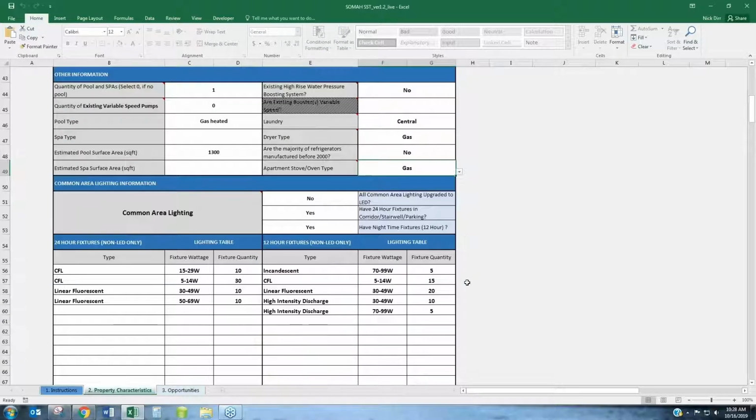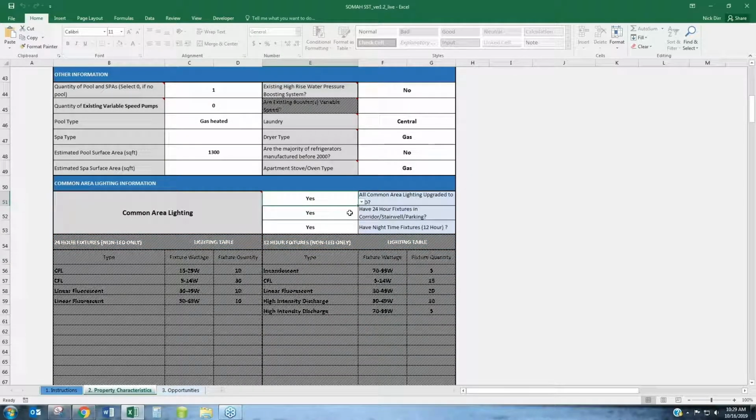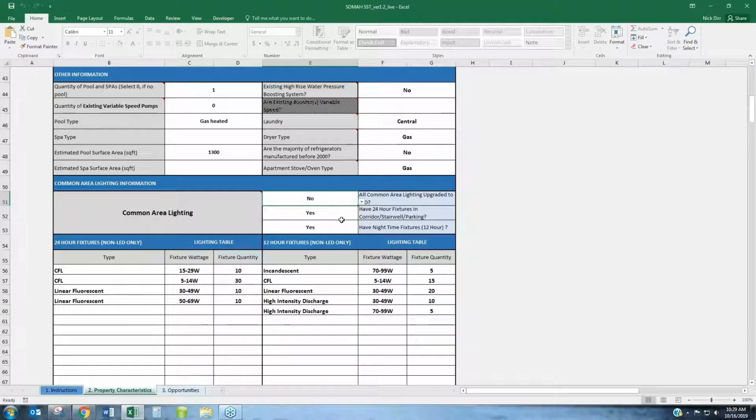And the tool is only interested in lights that have not yet been converted to LED. So if all the common area lighting has already been converted to LED, you can check yes, and you are done entering common area lighting information. However, if not all of the lights have yet been converted to LED, you'll select no, and then you'll select whether there's 12-hour fixtures or 24-hour fixtures at the property.